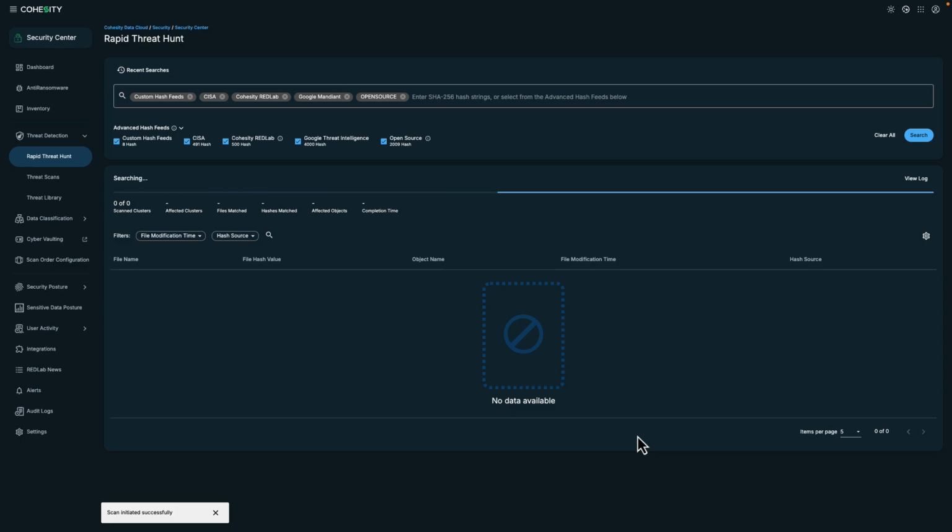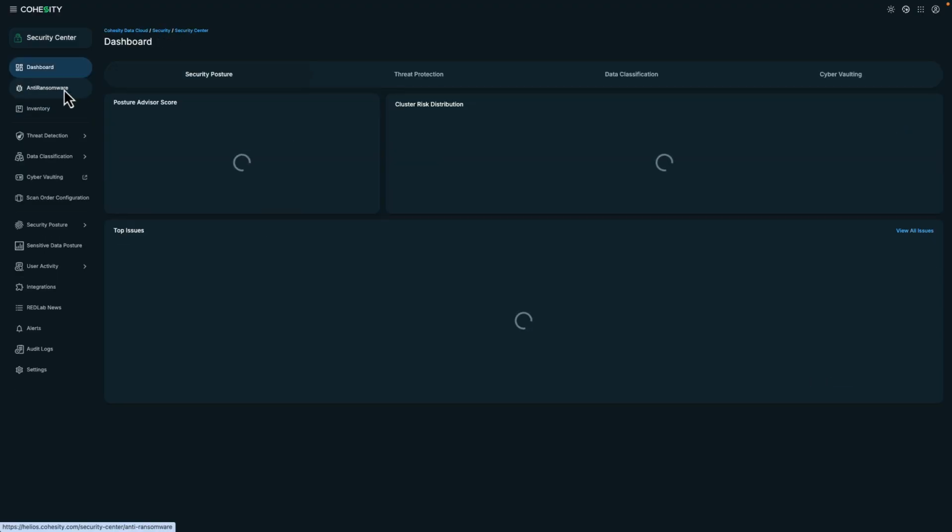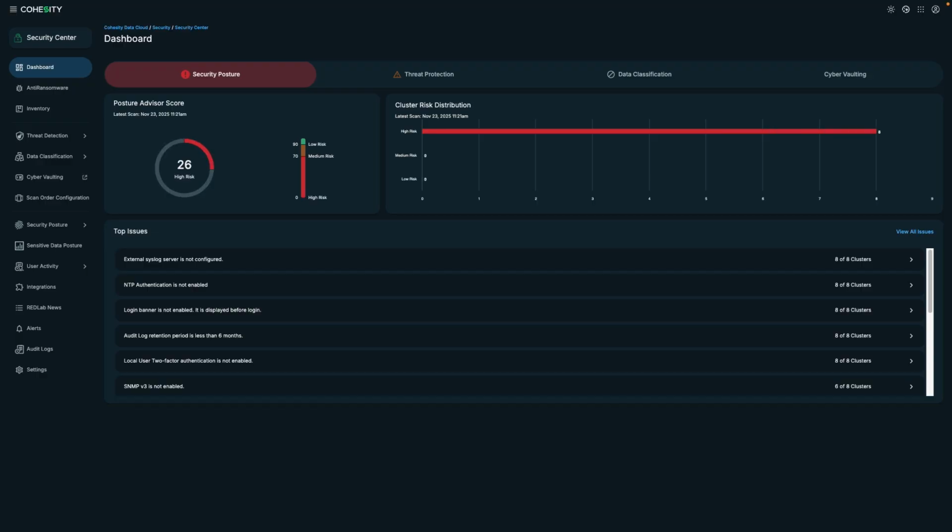The results also indicate other objects with this particular threat artifact. It presents a good opportunity to perform a threat scan or recover the file into a clean room for further investigation. This completes the demonstration.